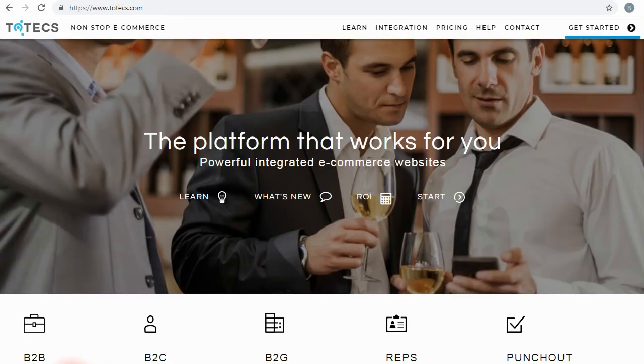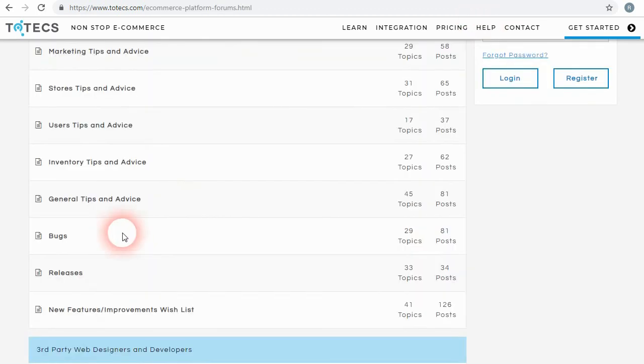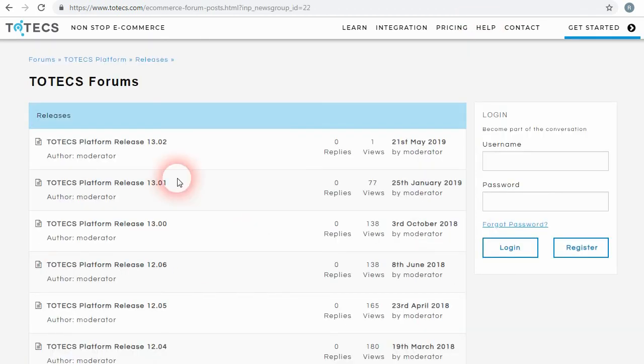And that's a wrap up of the 13.1 and 13.2 TOTECS releases. For more information about these releases, go to the TOTECS.com website, click on the help menu, go to the forums, and from there go to the release forum. From there you can read the release notes on the 13.2 and 13.1 releases.